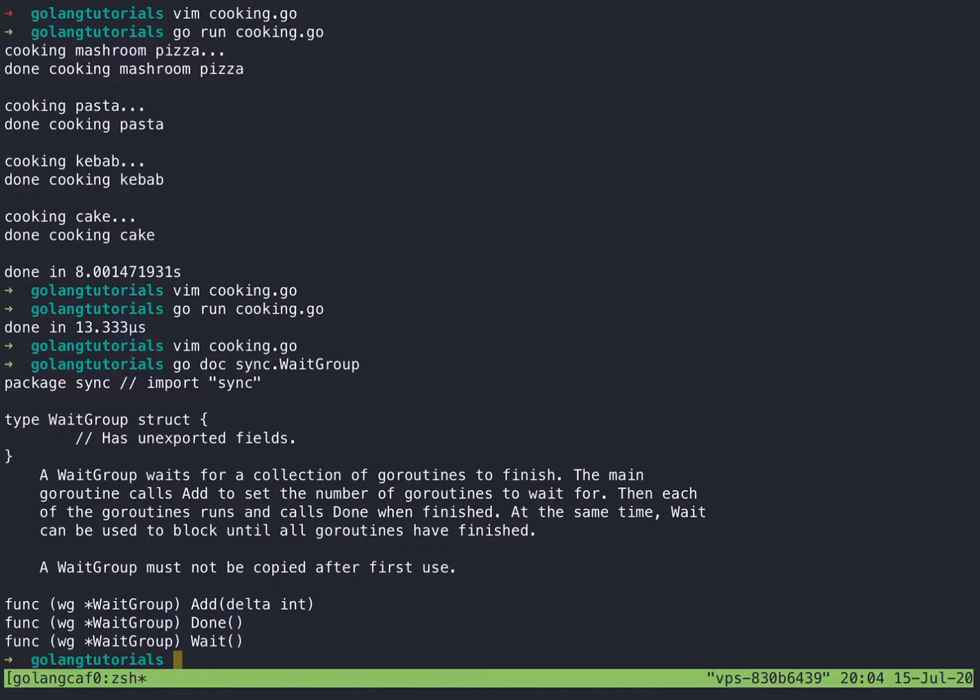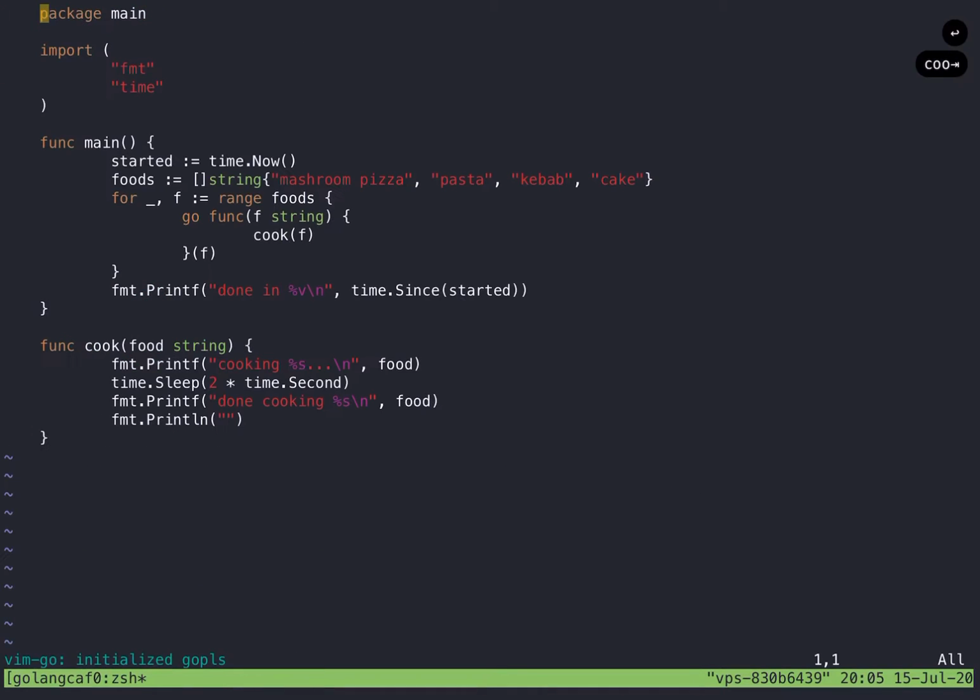So let's just go through the docs and what it says. The main goroutine calls Add to set the number of goroutines to wait for. Then each of the goroutines runs and calls Done when finished. At the same time, Wait can be used to block until all goroutines are finished. So we just have three simple methods. The first one is Add, which tells the main goroutine how many goroutines we need to wait for. Then there is another method called Done, which is called when the goroutine has finished. And then there is Wait, which will block. So the execution will block until all goroutines we are tracking inside the wait group are finished.